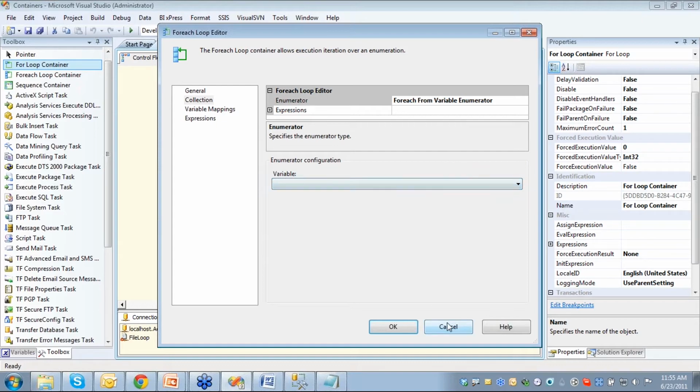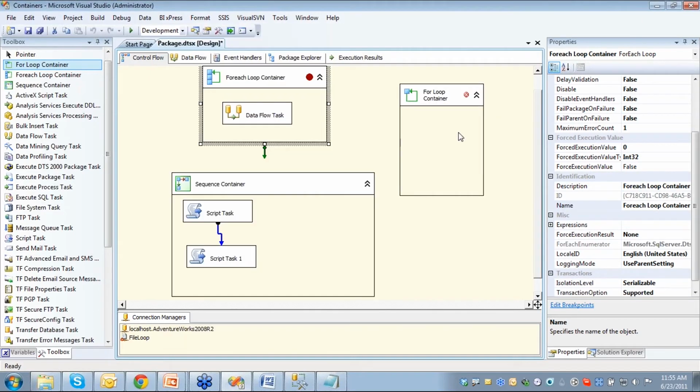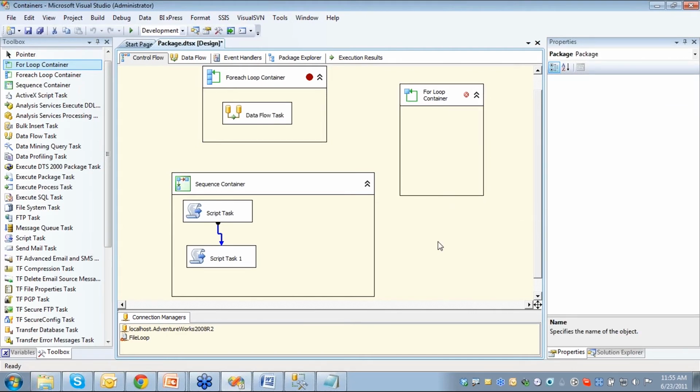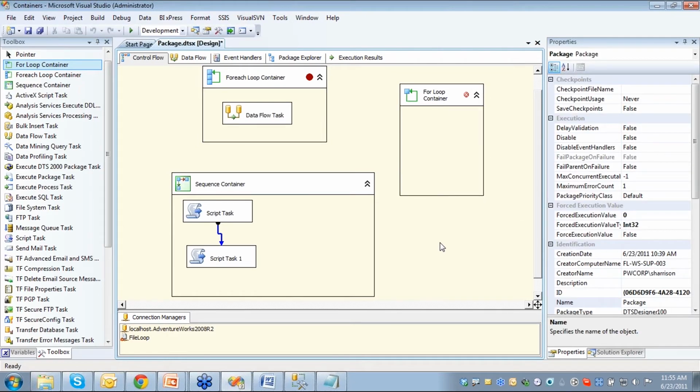Okay, we have another question from Doug. Can you please explain the syntax of the variables, such as in one example you used @int count in the watch window, and the other you used user::str file path? Absolutely.